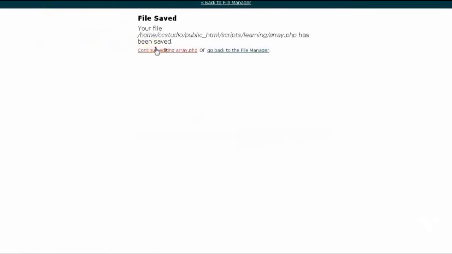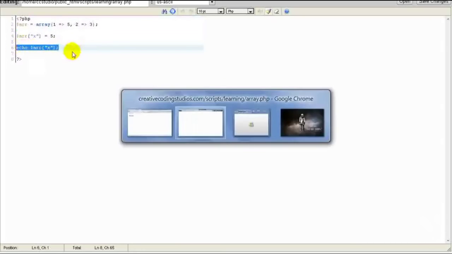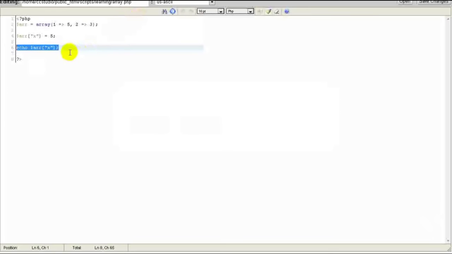And that would echo out 5, because we assigned 5 right there, and we echoed out 5, the variable. To delete a variable, all you have to do is unset, and then our variable name, or we could just do the whole array.